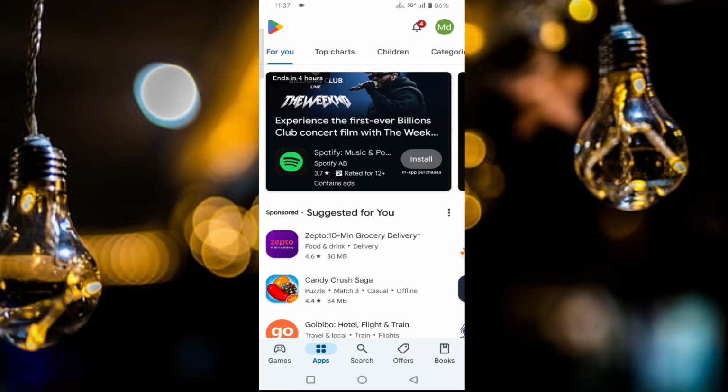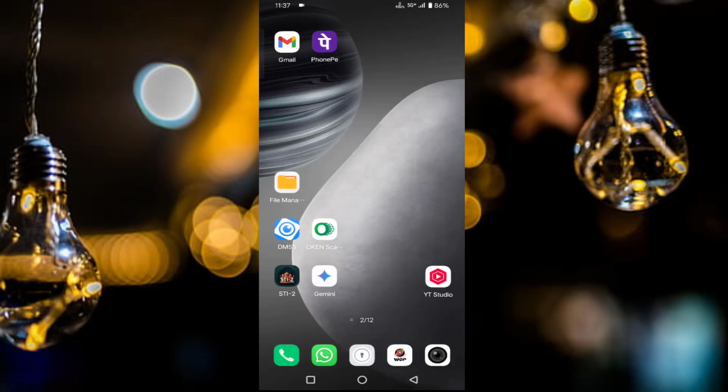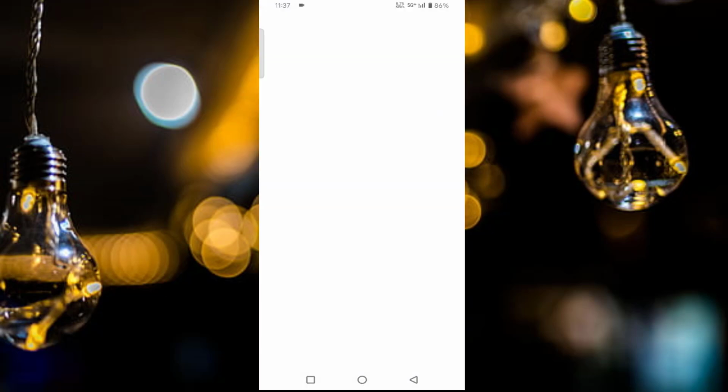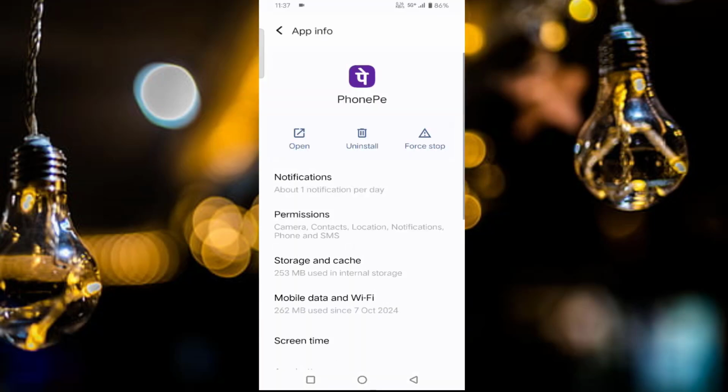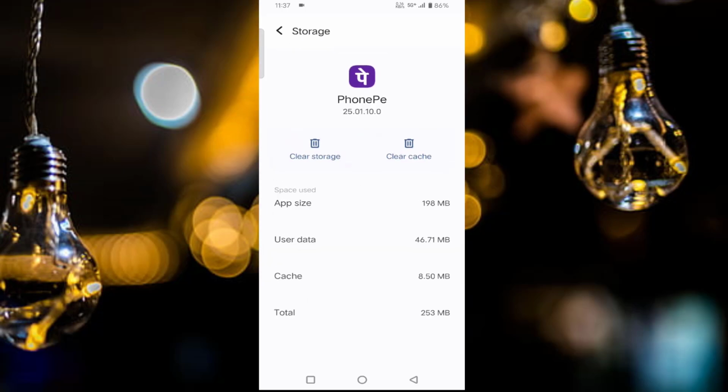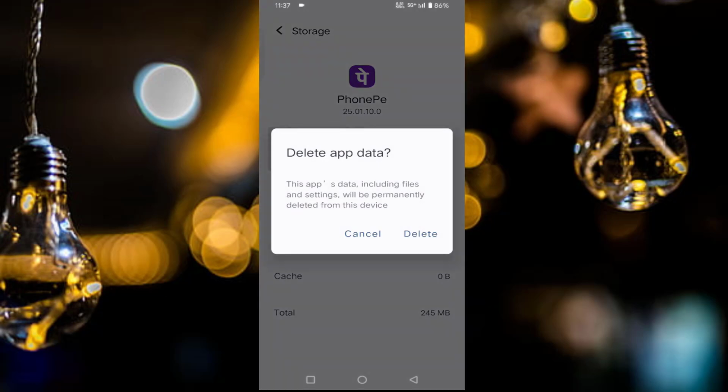After trying this, if you are still facing the issue, then what you have to do is long press on your PhonePe, tap on this I button, tap on storage, then tap on clear cache and tap on clear storage. Before tapping delete, you have to read this carefully. This app's data including files and settings will be permanently deleted from this device.